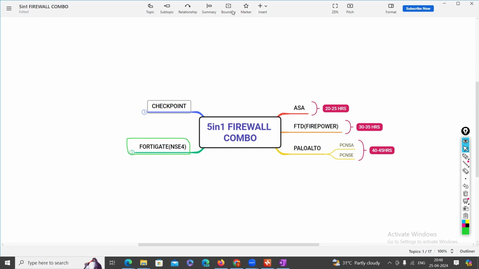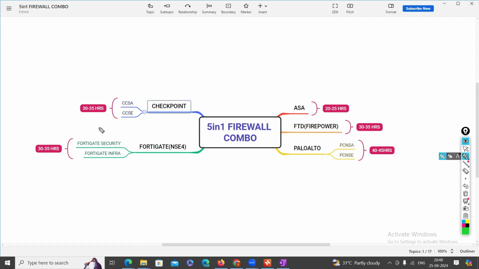So after FortiGate, in this batch, we are going to cover Checkpoint. In Checkpoint, there are two types of certification as well. Fortinet will take 1 month to complete. As I mentioned, the FortiGate security paper and the FortiGate infrastructure paper, both will be covered.